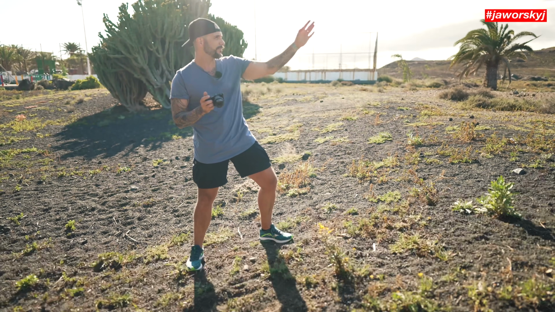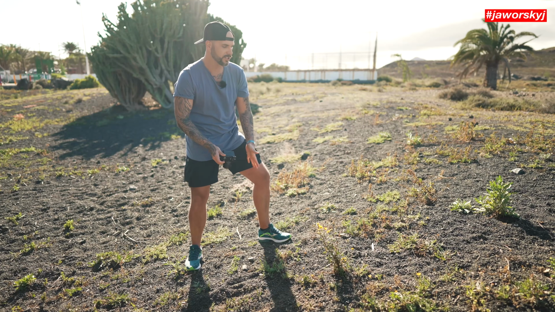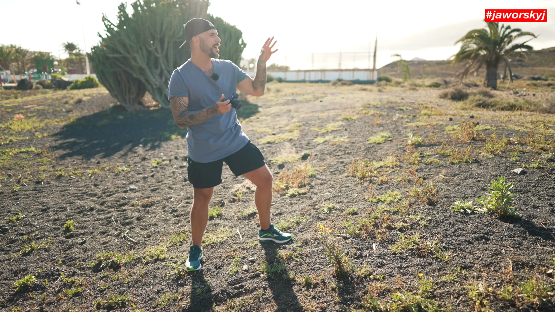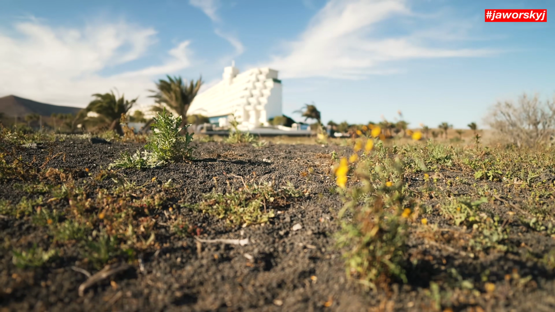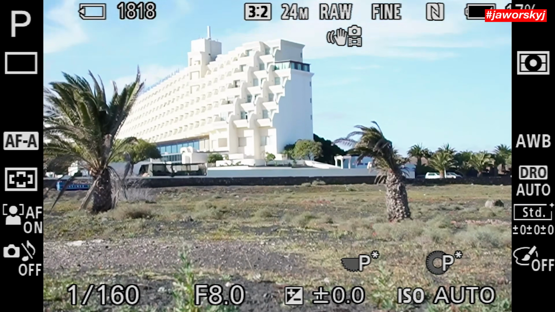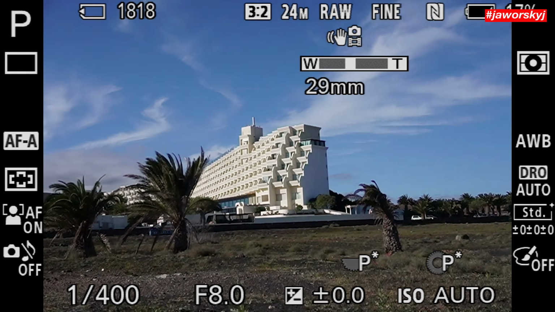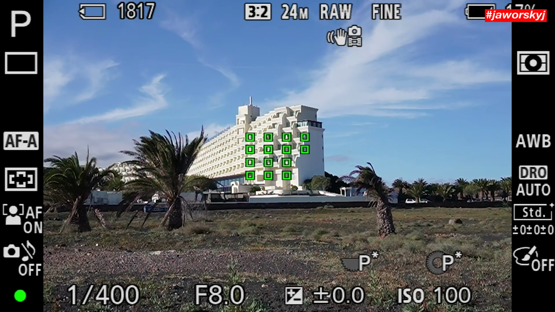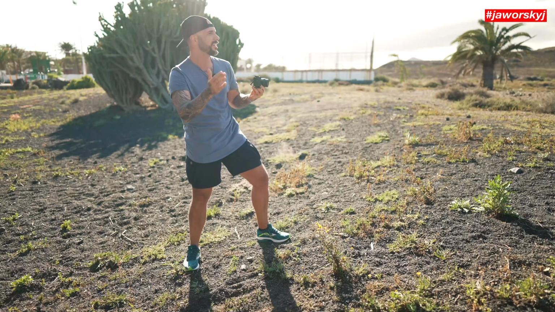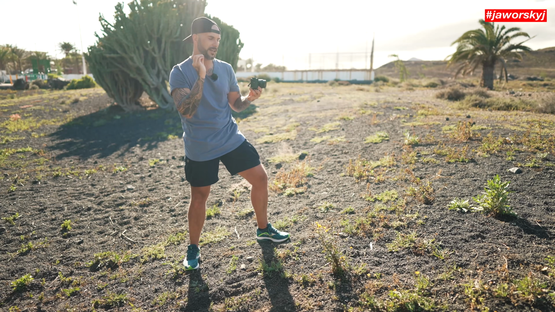Third image, I don't even move that much. I just photograph from the exact same position where I photographed that flower, but now a more landscape, wide shot of this scenery. I'm here at Lanzarote and this is some hotel with some palm trees in the front. It's not the most beautiful palm tree here to the right, but still it's okay for testing purposes.